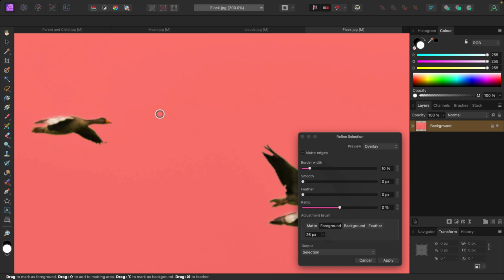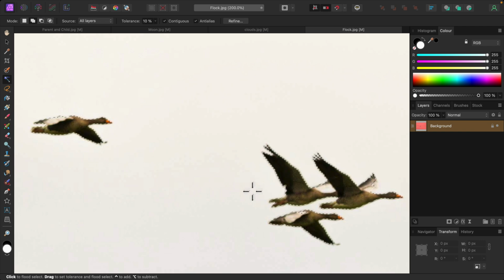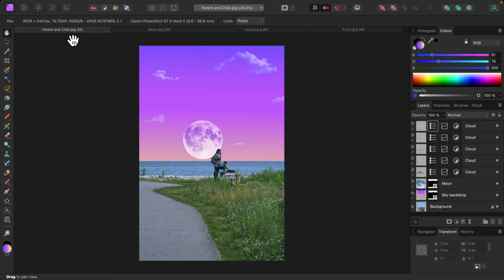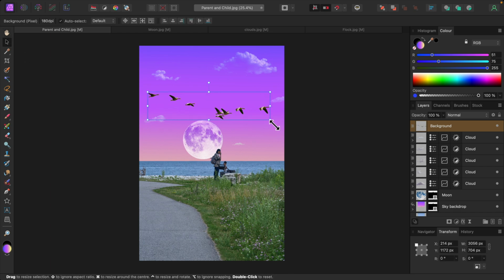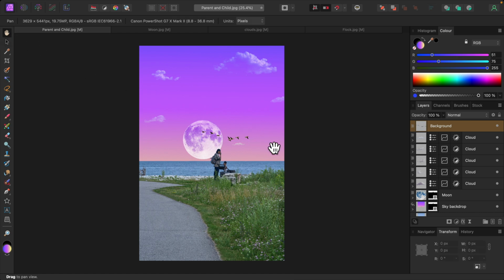I'll leave output at selection this time and click the Apply button. I'll copy the geese over to our photo. I'll use the Move tool to position and size them. In front of the moon looks good. I'll rename the layer Geese. I'll zoom in to see them better.